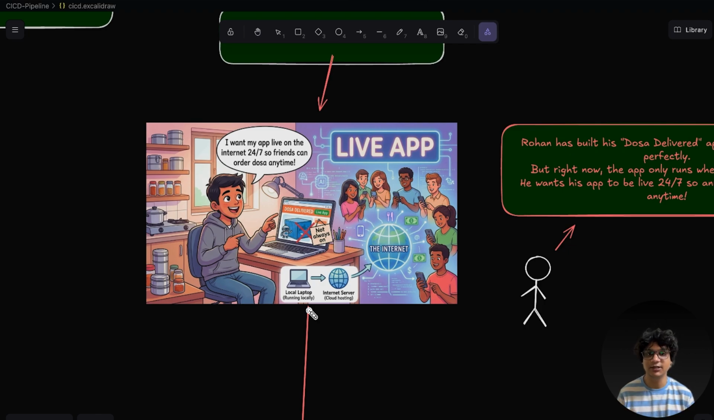You can just visit any website, any URL, like you go and type into Google. Similarly, after the end of this course, you will be able to understand the entire pipeline, the continuous integration and continuous deployment pipeline, that is how to make any app, any project live on the internet so that anyone can use it just by going into Google and typing your URL. Got it? So again, coming back to our story. I want my app live on the internet 24/7 so that my friends can also order dosa anytime.